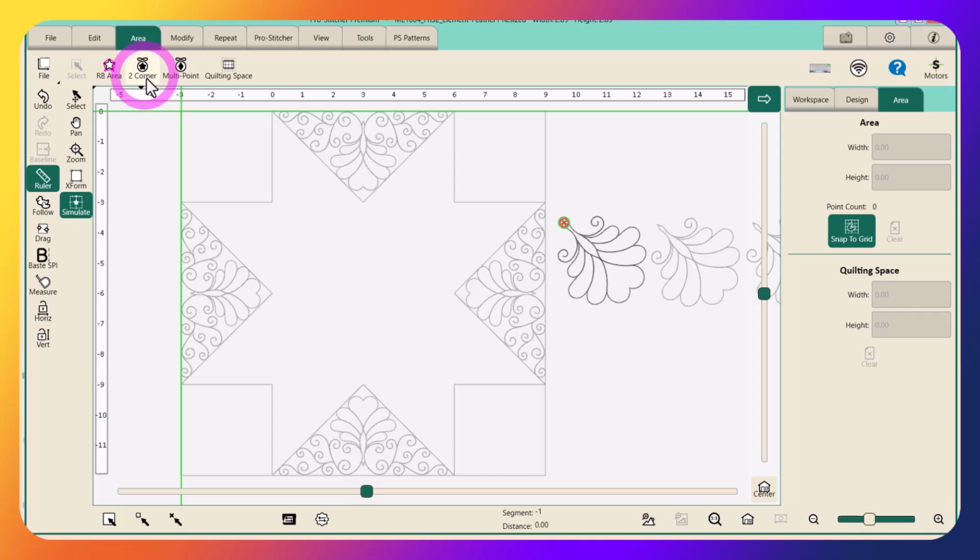When you use 2-corner, you always want to start in your upper left corner and set your first point, and then go down to the lower right corner on the diagonal to set the second point. That's how ProStitcher likes you to create a 2-corner area.